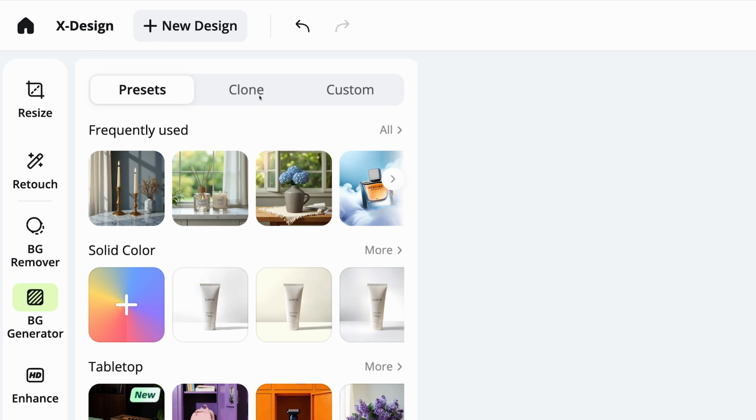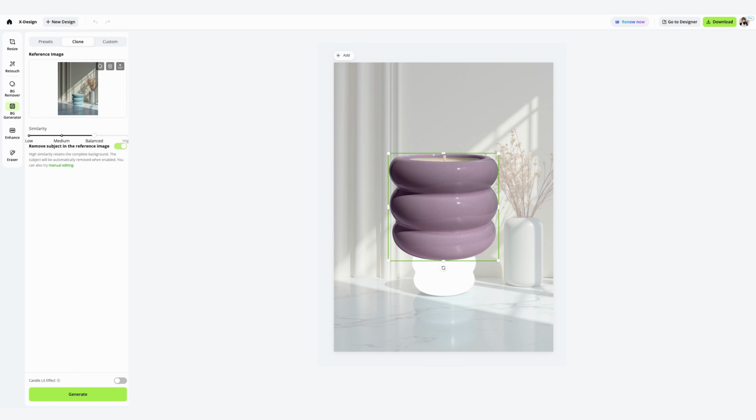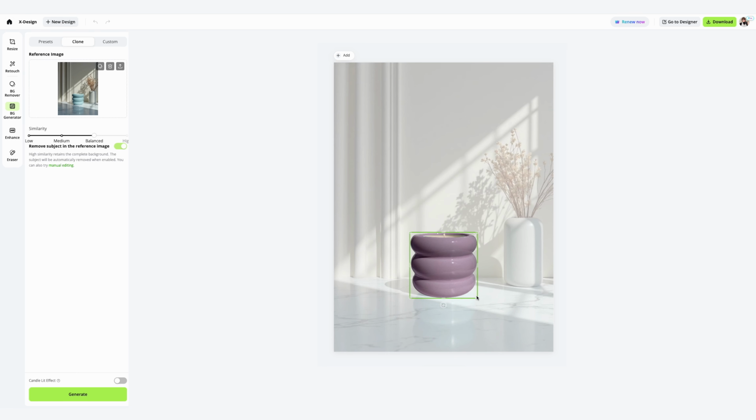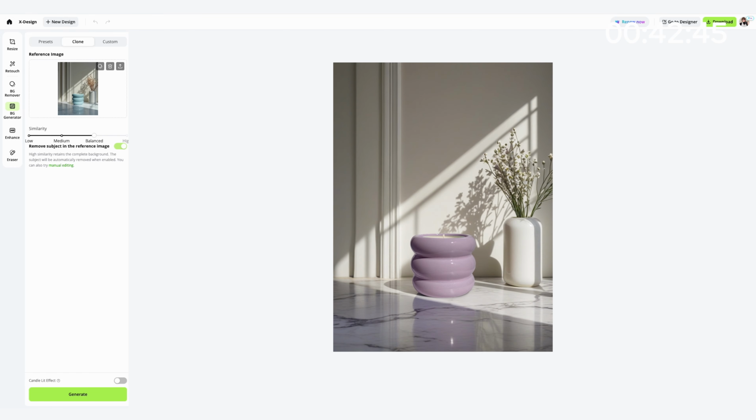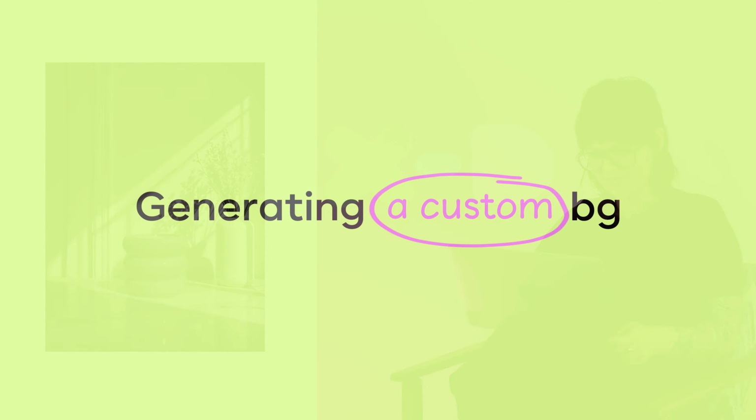So let's say I have another candle of a different color and I want to take photos of it in the same location as I did for my blue one. Well, I go to the clone background and I can upload this picture. I upload my new candle photo, it's a purple one, and generate. It's like I have my own virtual photo studio and I can bring my products there.